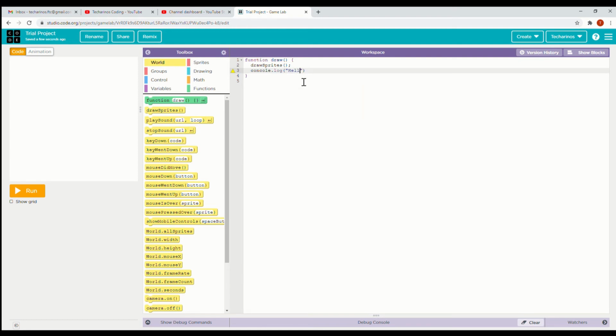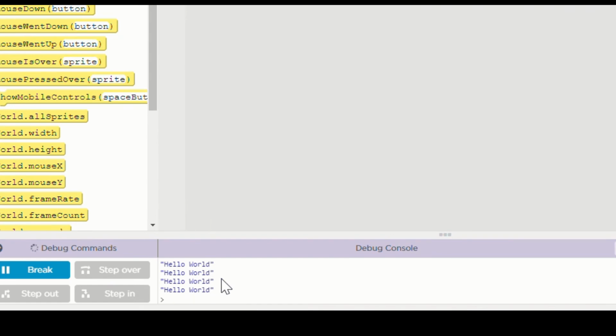Just say hello world, and here's one tip. On code.org it doesn't make a difference, but when you get into programming later, you always want to have a semicolon unless you don't really need it. So oops, spelling, console.log, and then you want to run it, and over here it'll keep on running.